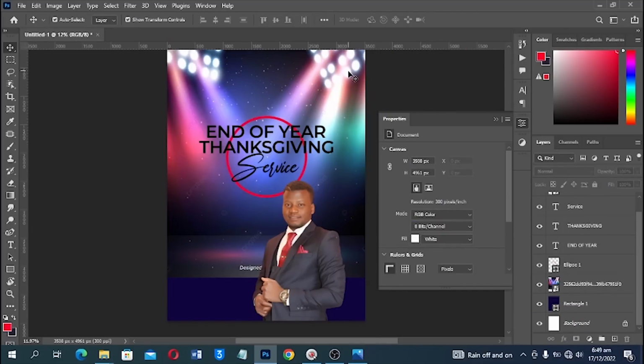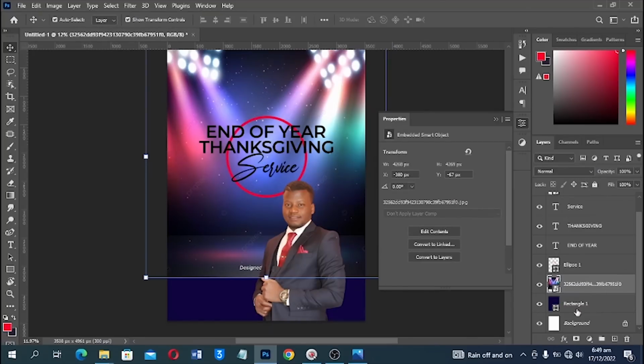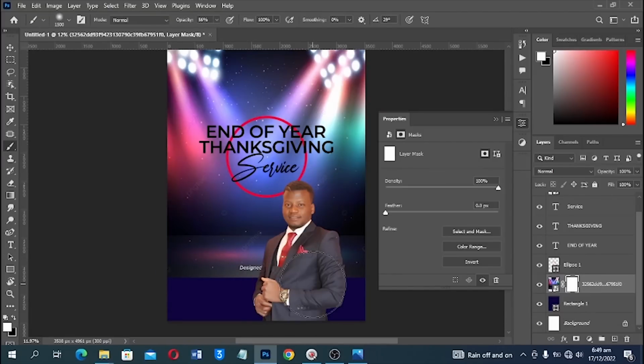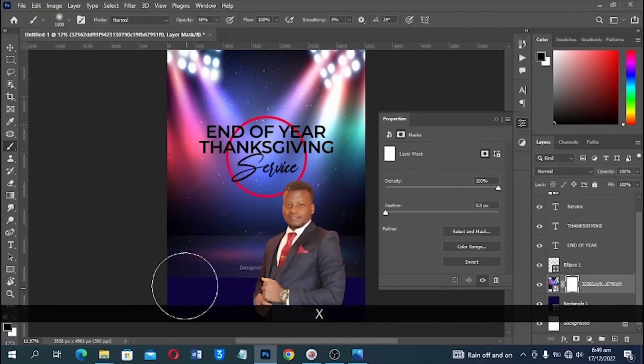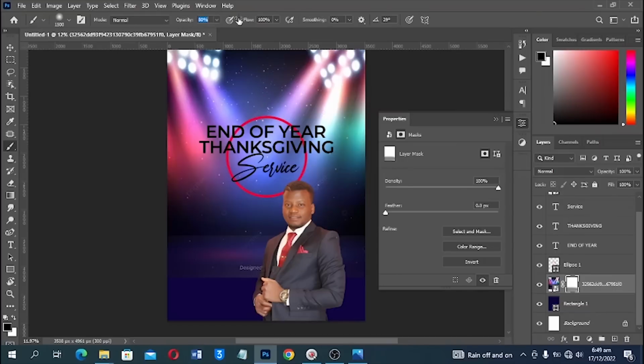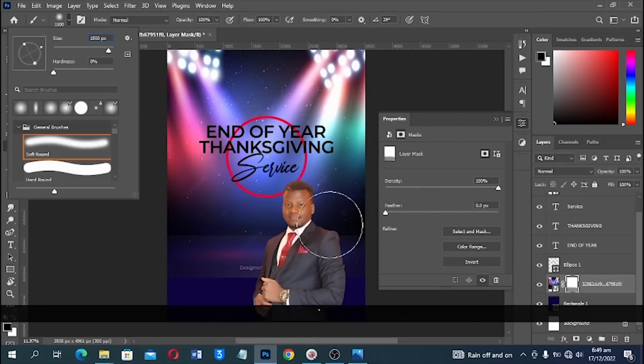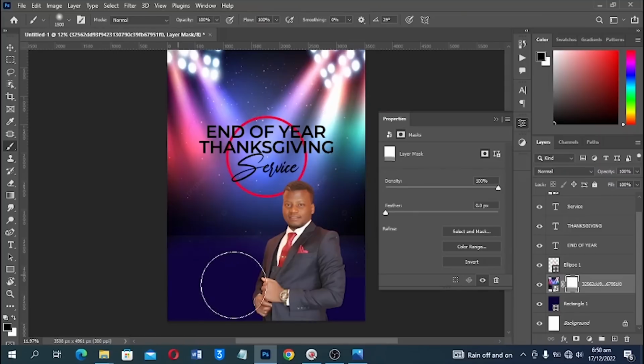So then I add the layer mask to this one, and blend it with the background. Make sure you have black for your foreground color and opacity at full, and make sure you are using a soft round brush, which means you use a size like 1500 pixels. Use the square bracket keys on the keyboard to change size. So I blend it with the background.